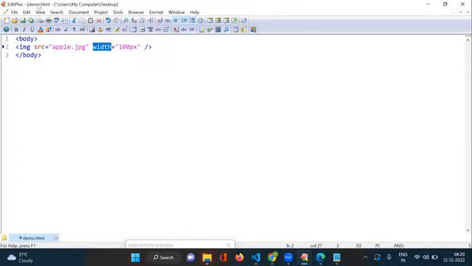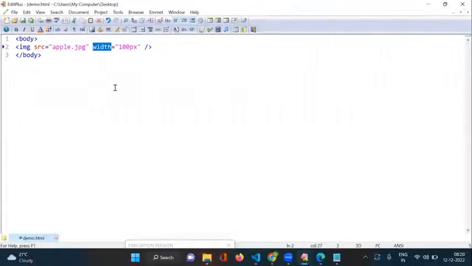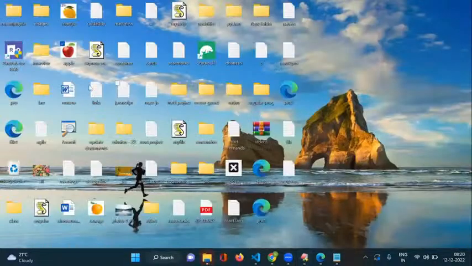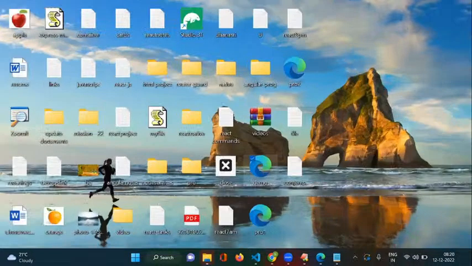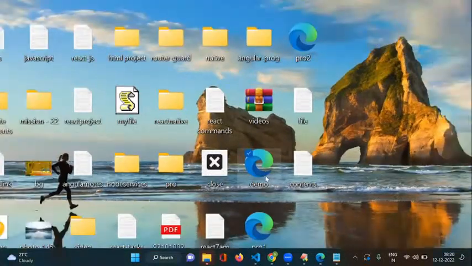So what is our file name? Demo.html. This is our file name, which we created on the desktop. Now you can see this is the file which I created, demo.html. Okay, now double click on this.